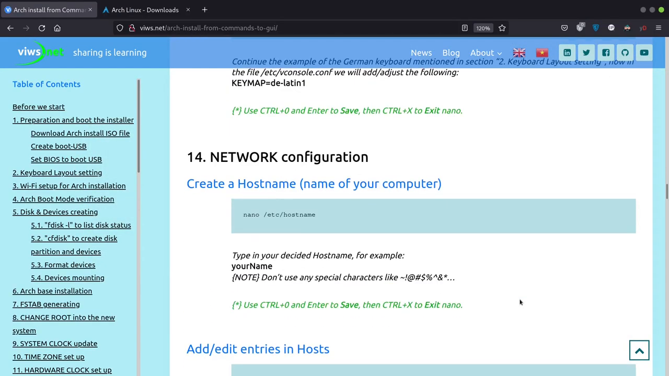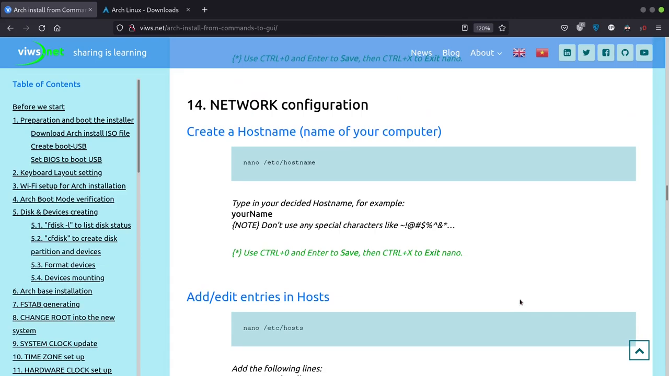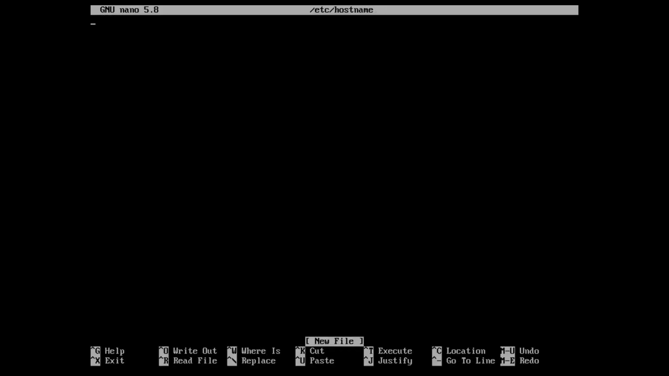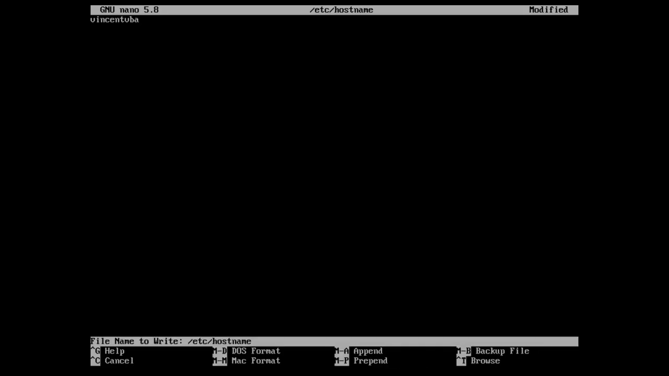Next, network configuration. For network configuration, we actually set up the computer name. So pick your name. Nano /etc/hostname. Enter. In this case, I will put Vincent, the computer in VirtualBox, VB... VBA, yeah, VirtualBox Arch. Okay. Control O, enter, Control X. Yeah, that looks good. Vincent-VBA.